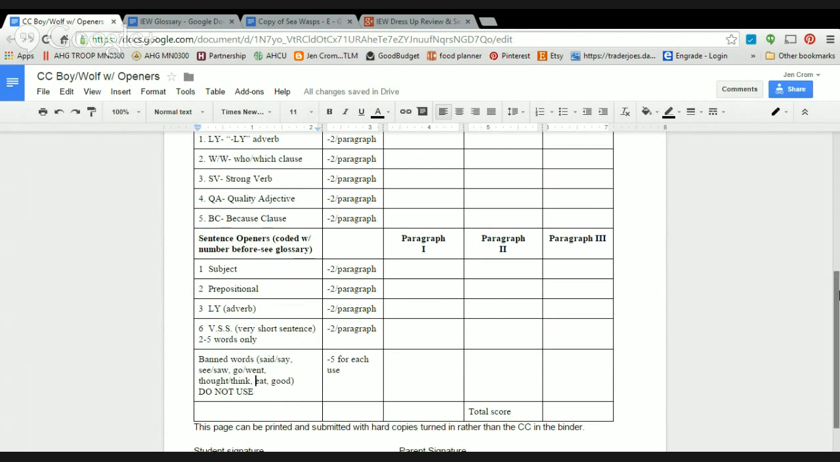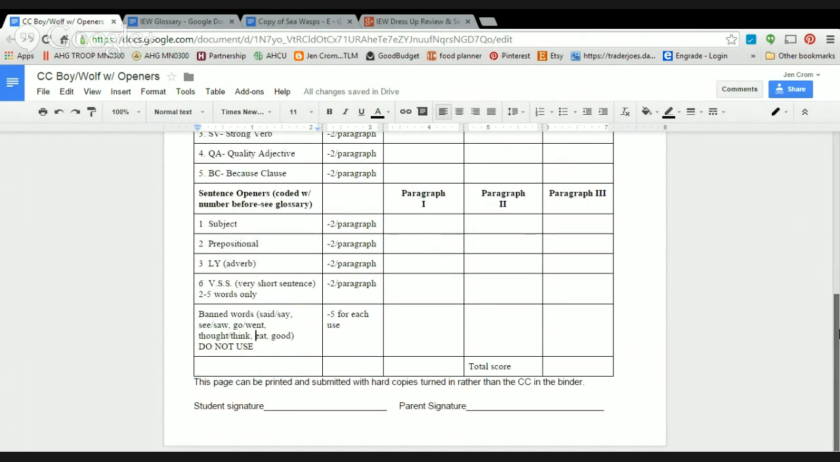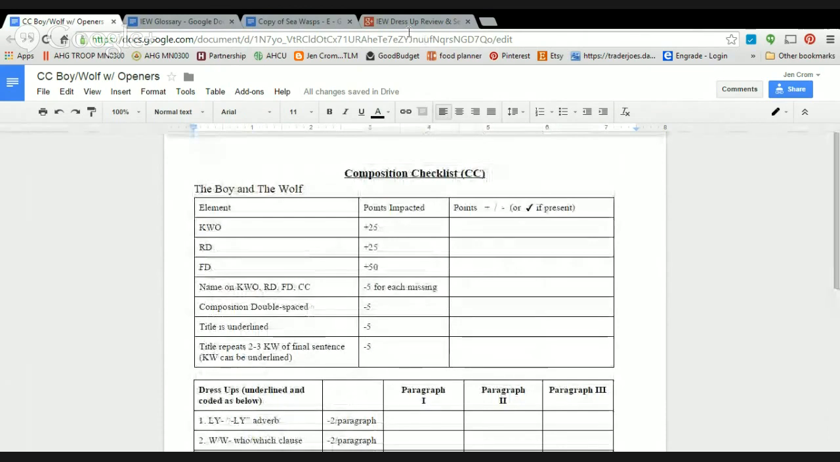Do go ahead and print out your composition checklist, and you, the student, should sign it, and you, the parent, should sign it, okay? And then score that, because that is a huge help. It makes a huge difference to you when you are making sure that you've gotten everything taken care of, okay? Really going through that composition checklist to make sure you have everything so you get all your points.